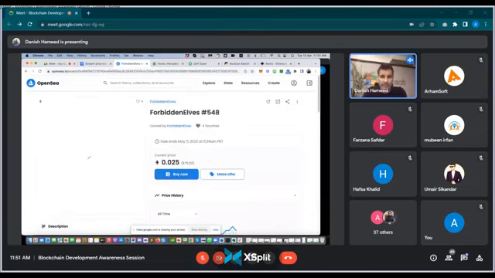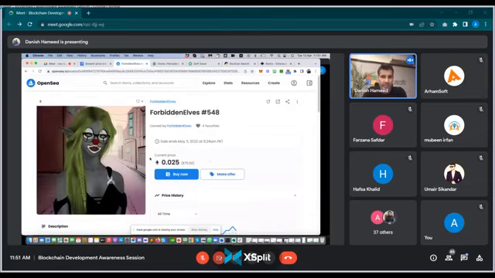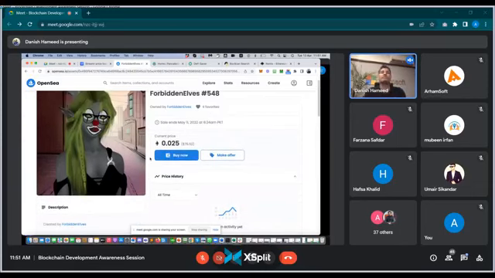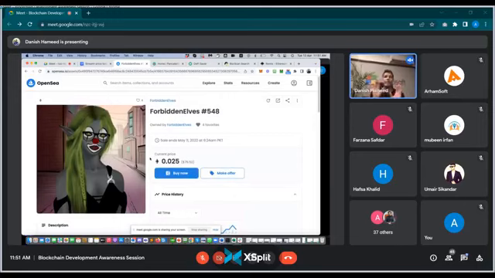So this is Forbidden Elves. I'm not sure. This is on Ethereum. So basically, OpenSea supports Ethereum and Matic. The reason is that both are EVM and support it. That's the reason. Like you can upload on Ethereum and Polygon Matic right away.